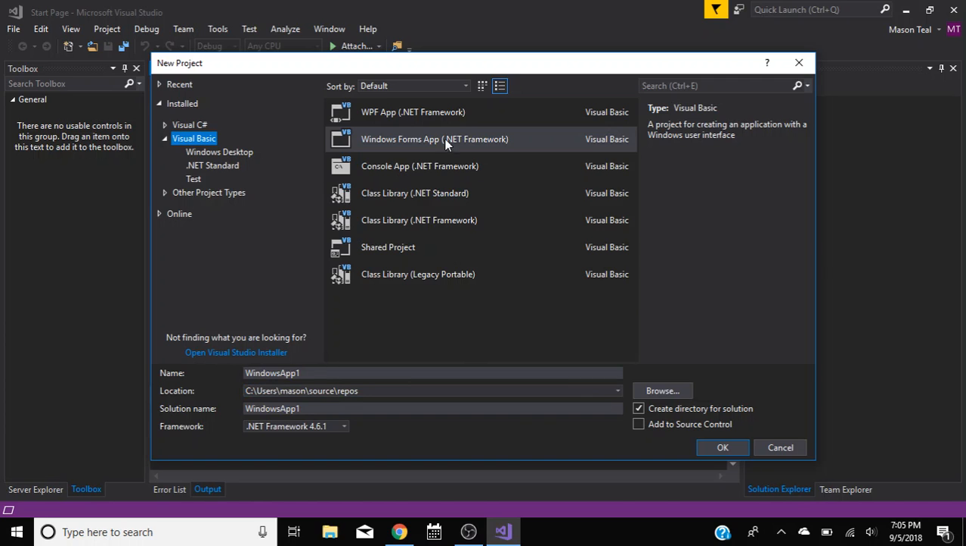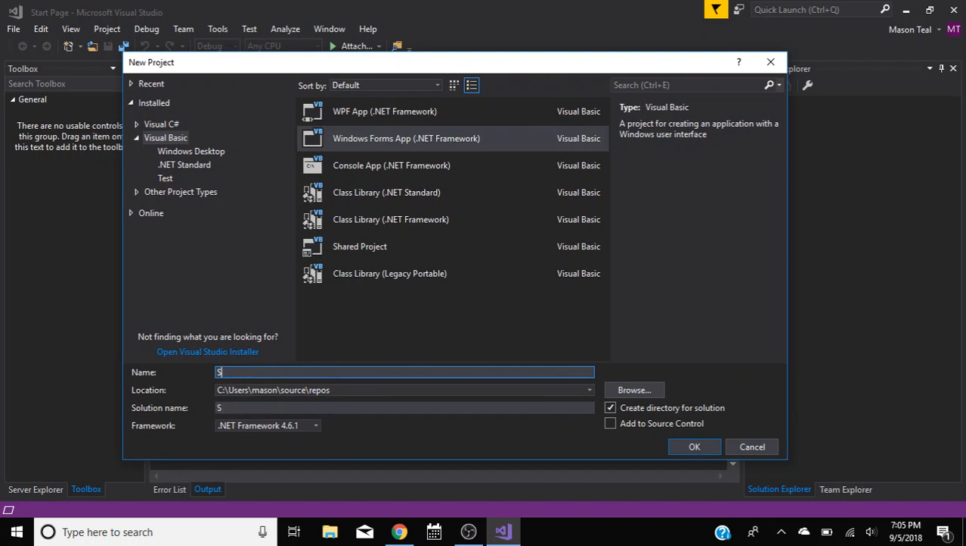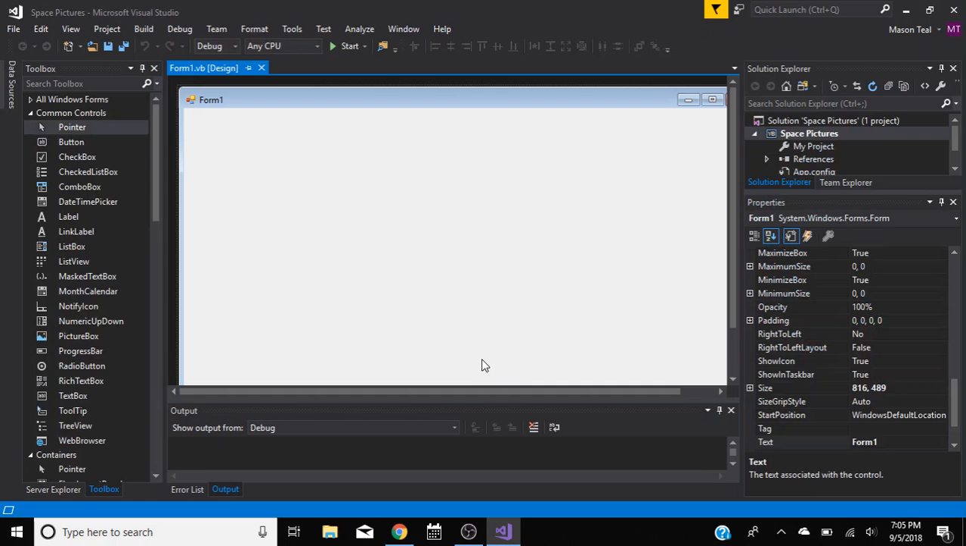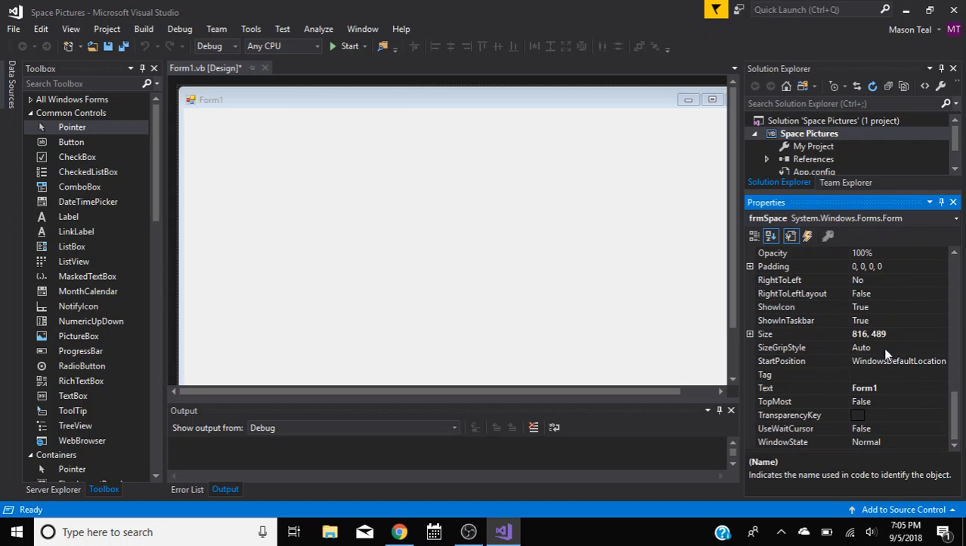So first, create a new project, Windows Form app, and we're going to name it... what did I name mine? Yeah, okay. Space Pictures. Save it where you like and click OK. So now we're here. Make sure the form is clicked. Rename it to frmSpace, and then the text to Space Pictures.